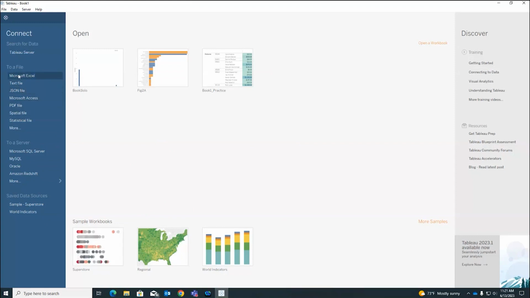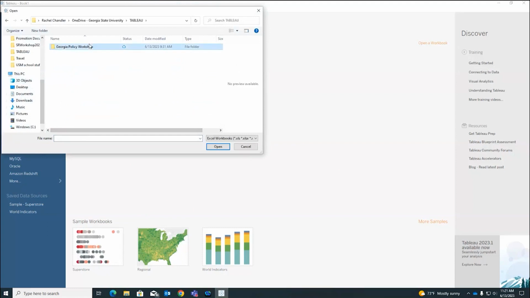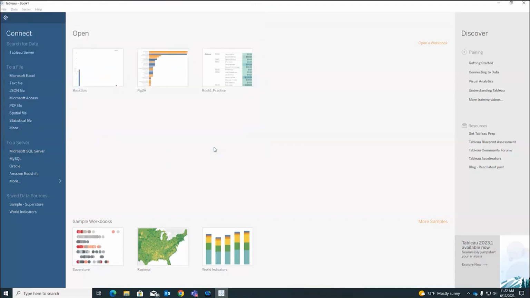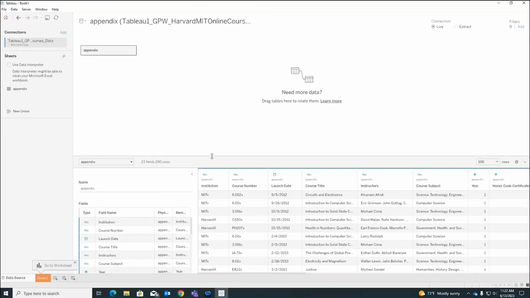So to connect to the data, we're going to click Microsoft Excel. And then you'll go to your download folder. I'm going to go to where I already knew that I had mine stored. And so if you just open it and give it a second, it's going to think about it. It's going to open the data. And so this is the data source page.